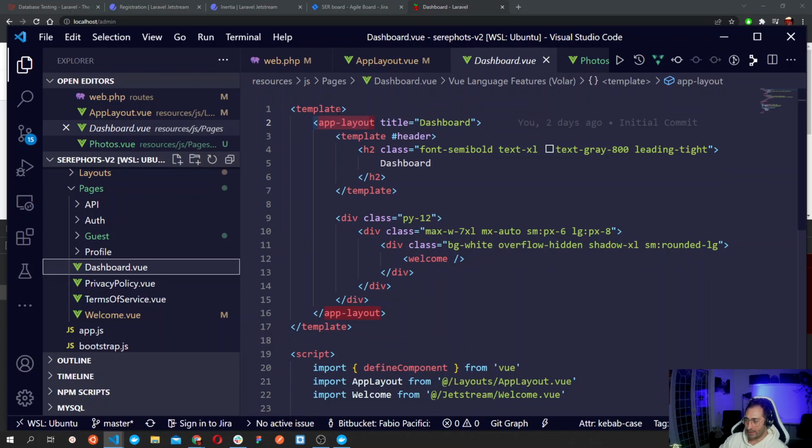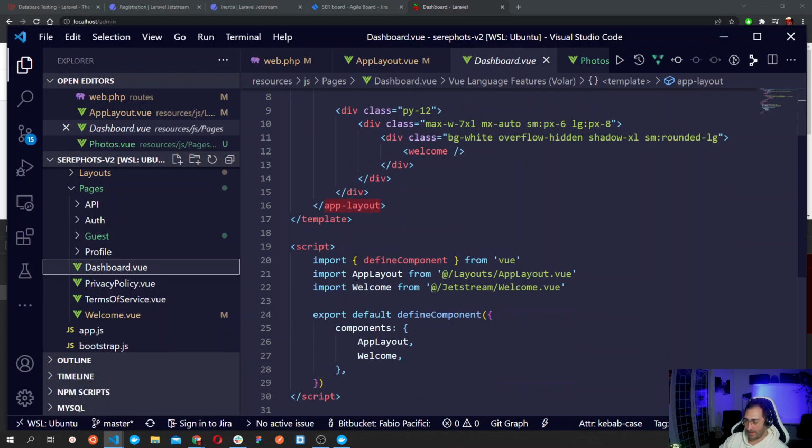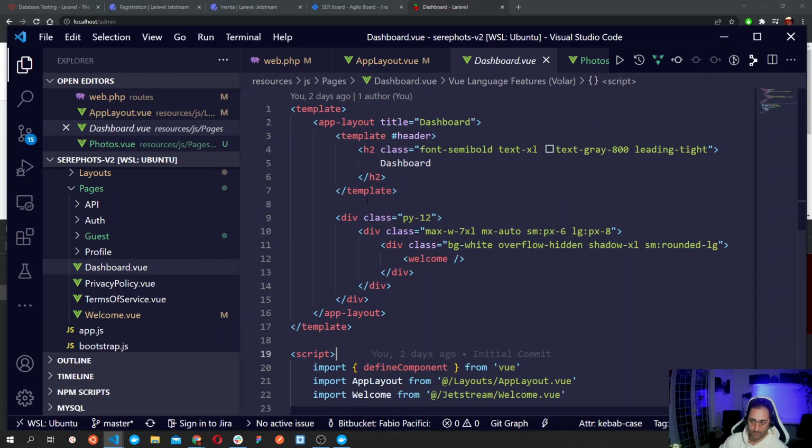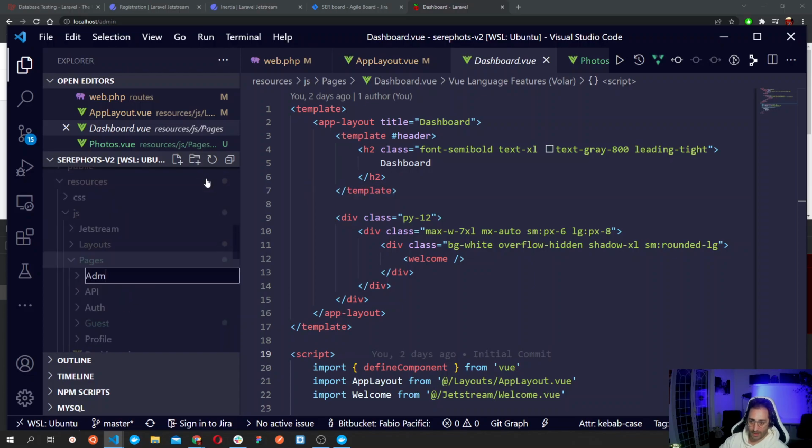And you see here it is using app layout, which is this layout defined inside layouts app layout, and then it is imported right here. So if I make a folder and say admin, and then here I do like, well, for now, let's just put the component right here. So admin, and then I want photos dot view photos.